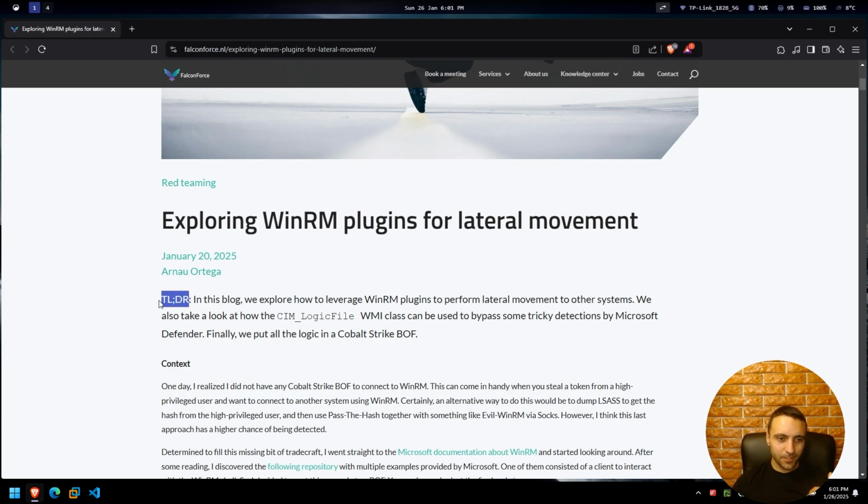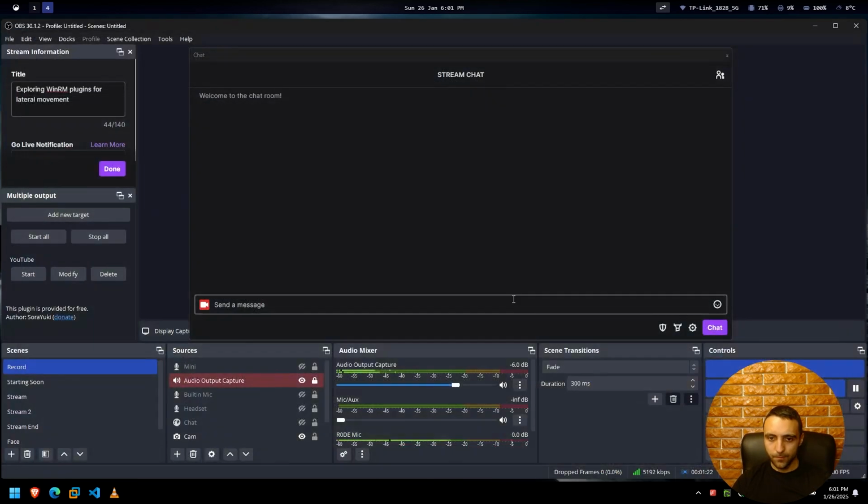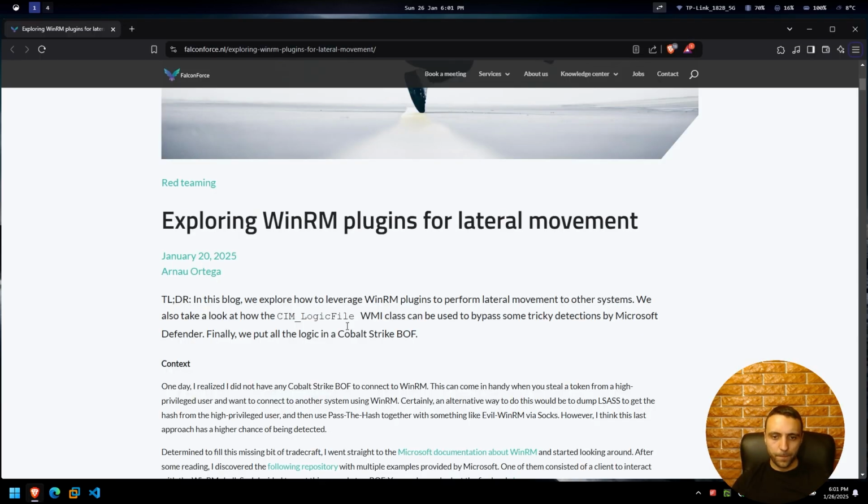TLDR, we just started. In this blog post, we explore how to leverage WinRM plugins to perform lateral movement on other systems. I hope you're hearing me well. If you have any questions, I'm going to make sure I jump to the chat as much as possible so we can communicate and answer these questions. But for now, let's just move on.